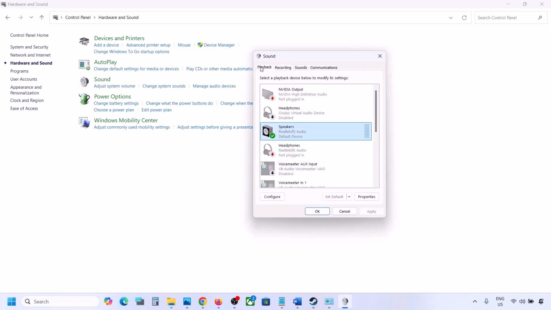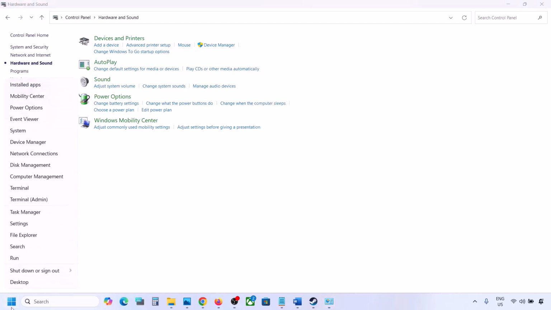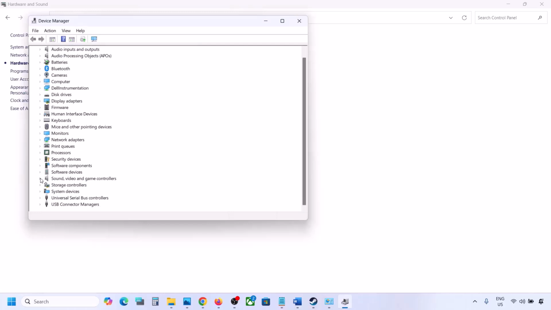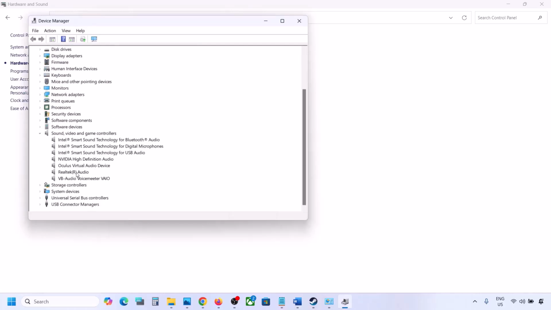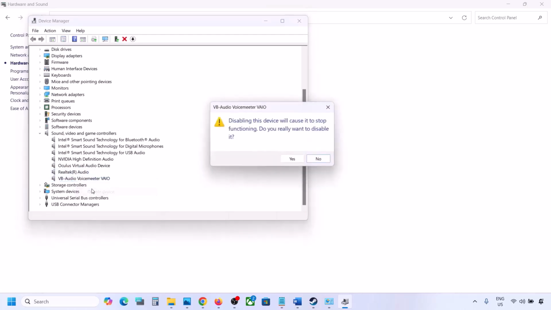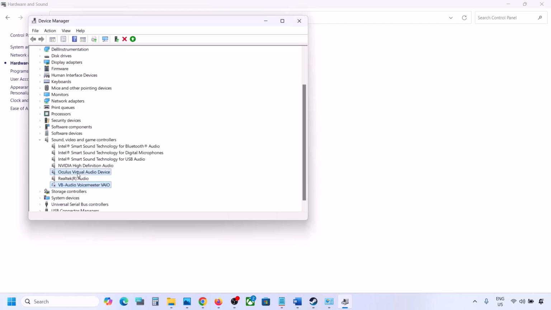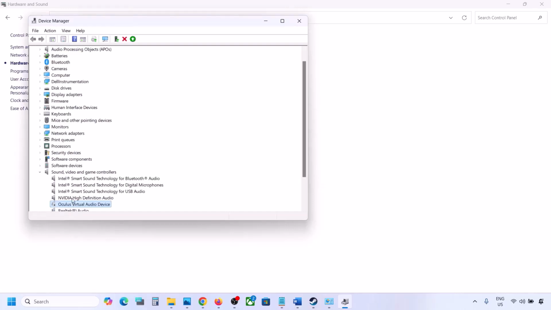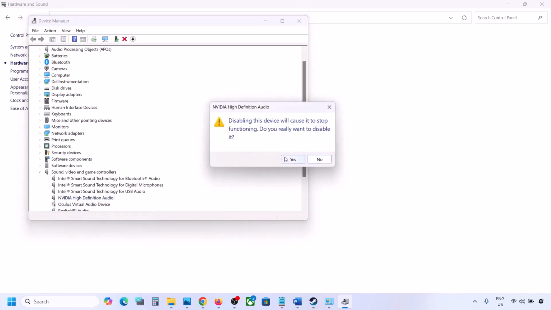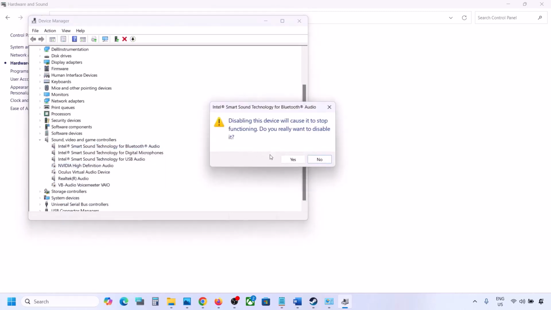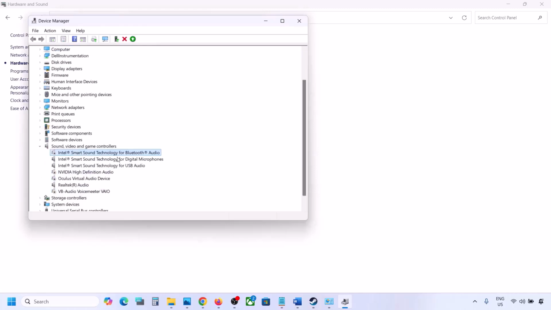So disable, and then you can do the same thing in device manager. Right click on the start menu and then go to device manager and then expand sound, video and game controllers, and I'm using this Realtek, and the rest I'm not using, so I will just right click and disable it. You can always enable it whenever you want. Simply right click and enable it. So I'm not using this Oculus, I will disable it. If you have this NVIDIA which you're not using, you can disable it, and I will disable these. I'm not using these audio devices.